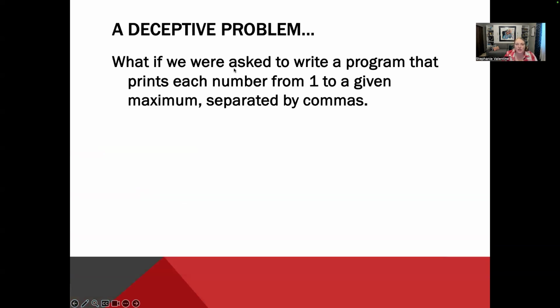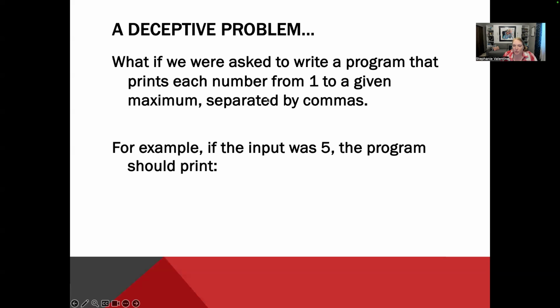The most common way to think about this is, let's say that you wanted to print the numbers 1 to something separated by commas. So if the input was 5, we would want it to look like 1, 2, 3, 4, 5. Now, we as humans definitely understand that 5 does not need a comma at the end. It's a little bit harder to convince a computer of the same thing.